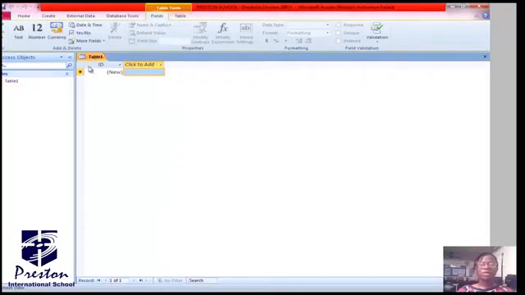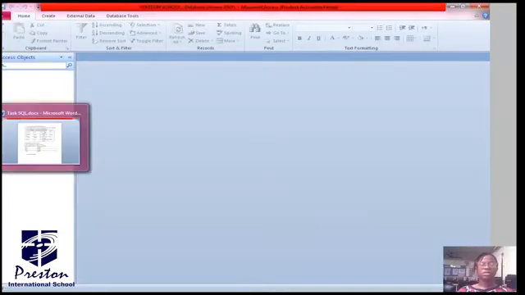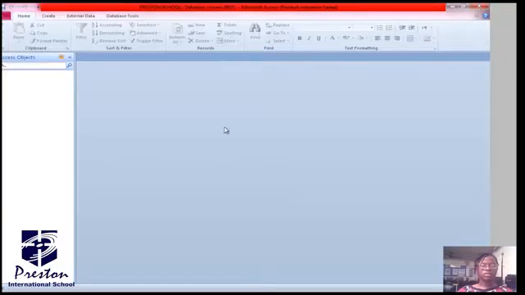By default, you will have a table created, so you have to delete it because we want to give a query to create a table which will look like this. So let's delete this and move to the question to see what we're about to do. We have to create a table in Preston database called employee, assign ID to be primary key with the details below. So the table will have these details below. The table will be called employee with these details. Now let's move to Access.